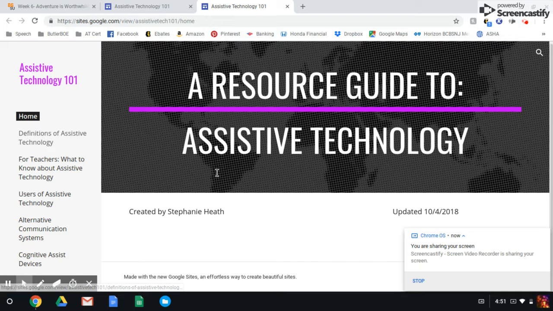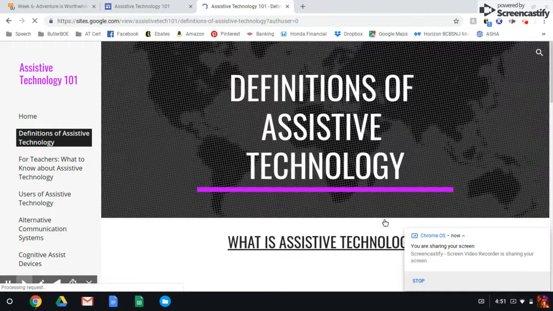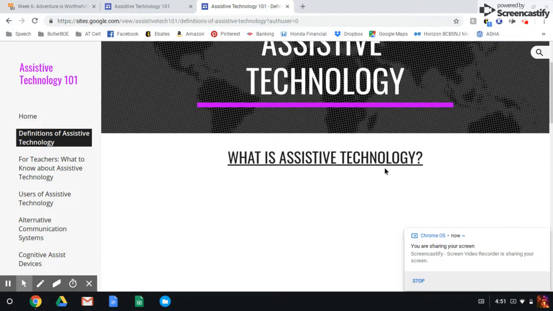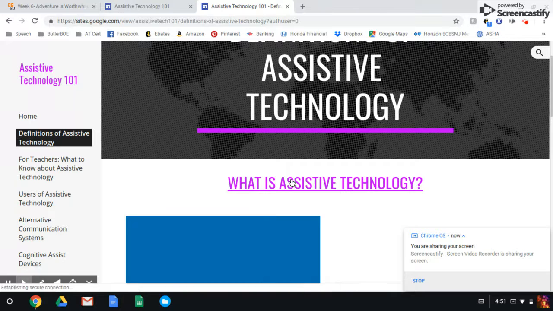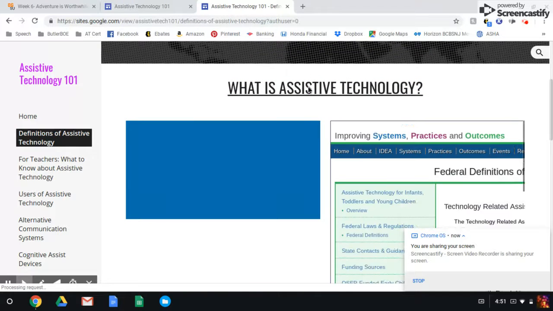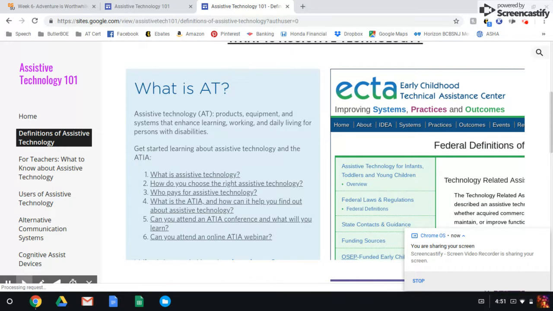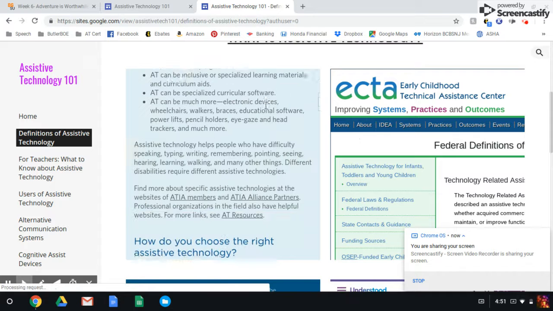So here's my homepage for my resource guide. And then here on the sidebar, I have a list of links as to what is assistive technology, as it's loading. So this is one of the main links that I have, along with some supportive links. Some of them I put in here just to make how you find them easier.